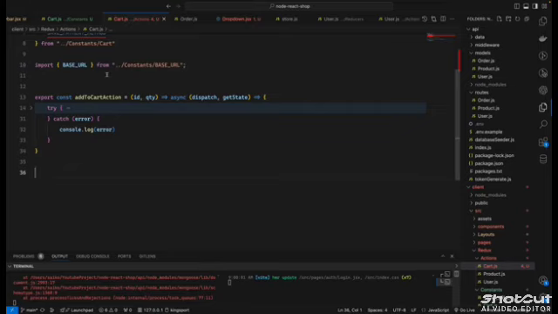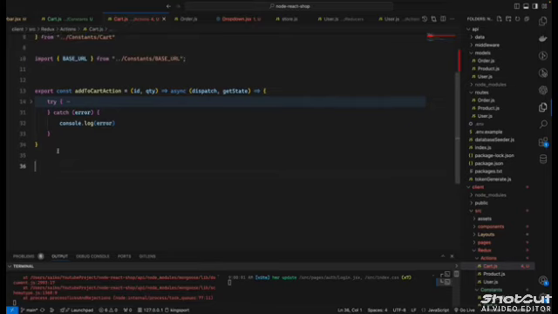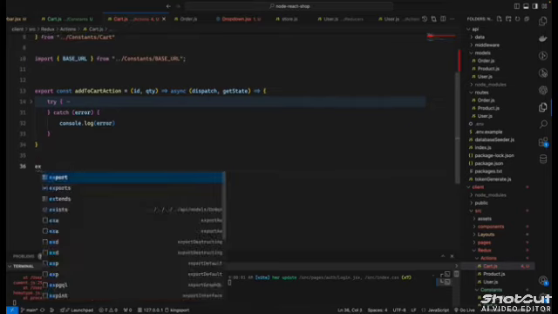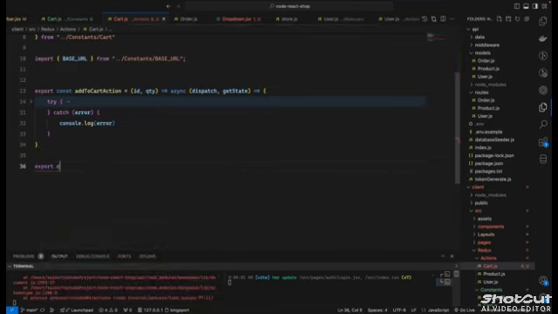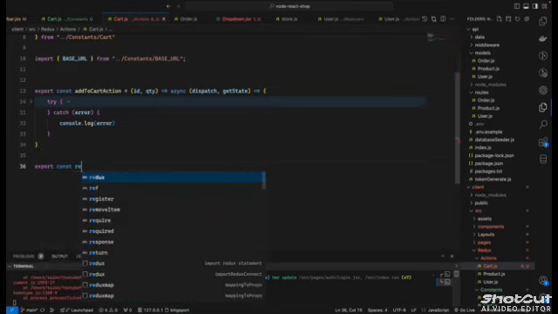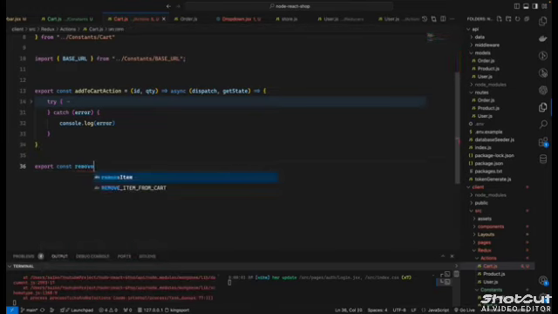Later on we'll integrate with the UI, user interface. Okay, perfect. So I will export const removeFromCart action. For this one we only need the ID, and then we were using the asynchronous.